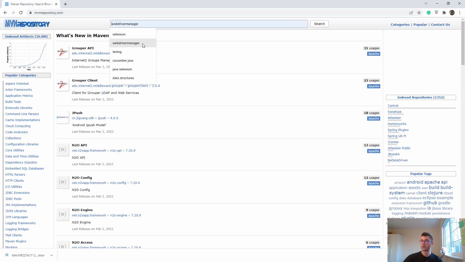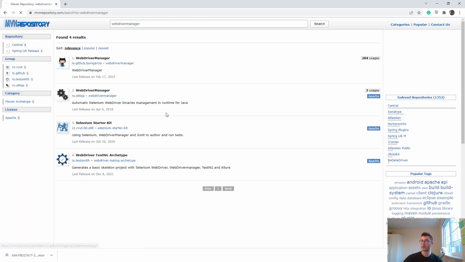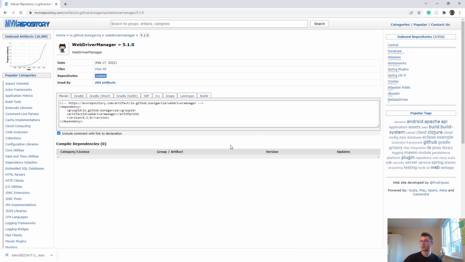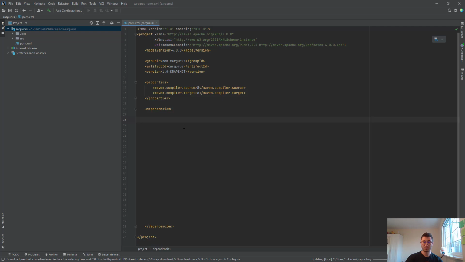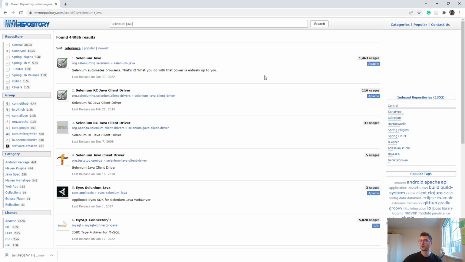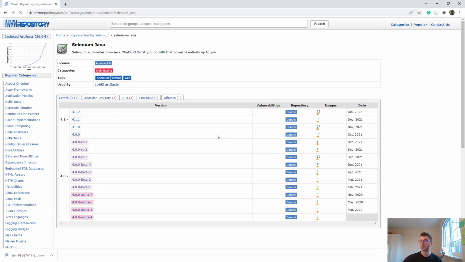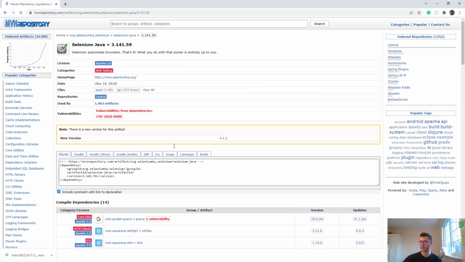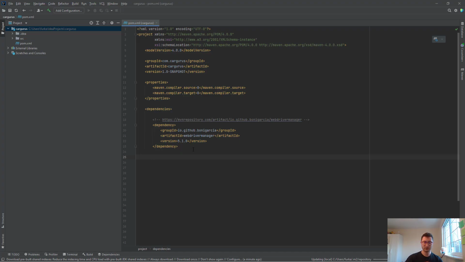Okay. So I need the WebDriver manager. Let's get the WebDriver manager first. Search WebDriver manager. I'm going to get the latest one. Copy, paste it here. Next thing I'm going to get, I need the Selenium Java. Again, I will get probably the latest one, or let me see. I'm actually going to get the 3.141.59. And I will paste it here.